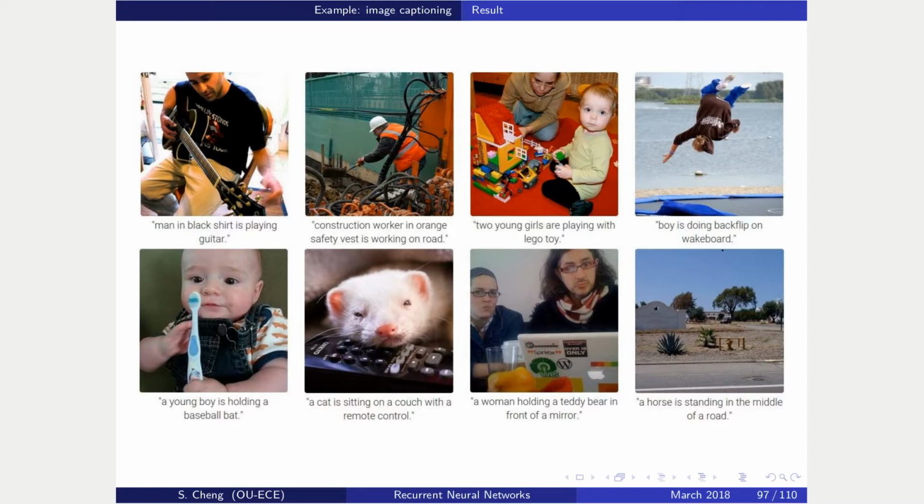For example, this young boy is holding a baseball bat, and a cat is sitting on a couch with a remote control, and then a woman holding a teddy bear in front of a mirror. Yeah, this part is a bit off, not sure where the teddy bear is. And then a horse is standing in the middle of... yeah, the horse, not sure about that. Maybe this one, I'm not sure.